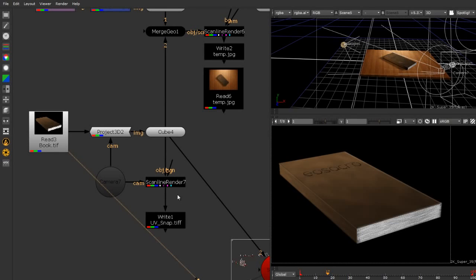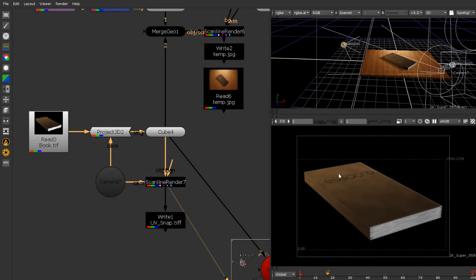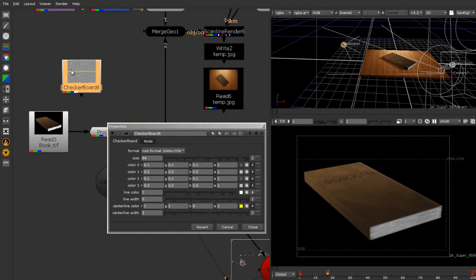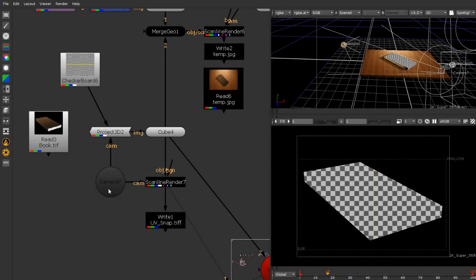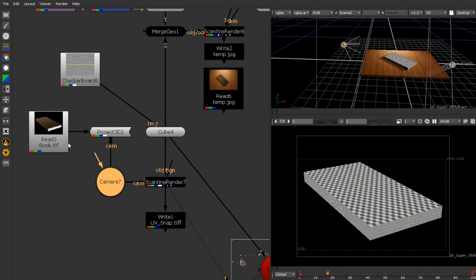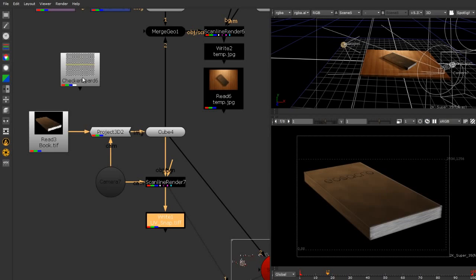So for this projection, I created a scanline renderer, and with the help of the scanline renderer, let me take a checkerboard here to just quickly display this. What I did is take the same camera that I'm using for the projection, take a screenshot of this, write it out, and use this in my Photoshop to create my final texture. So that's how I got the book texture.